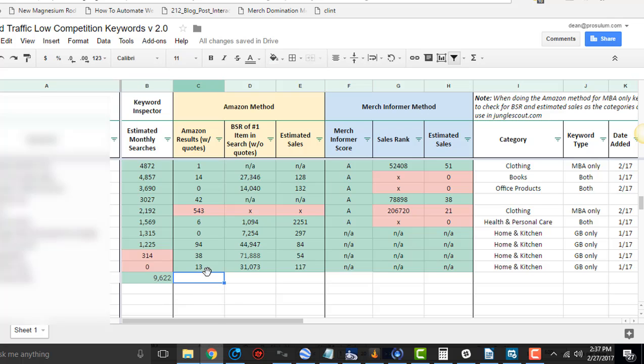Amazon results with quotes. I believe it was 14. So this is just the Amazon method that I'm showing you. I do use Merch Informer and a couple other things, but it's not important. The Amazon method actually works just great. The best sellers rank of number one item in search without quotes.